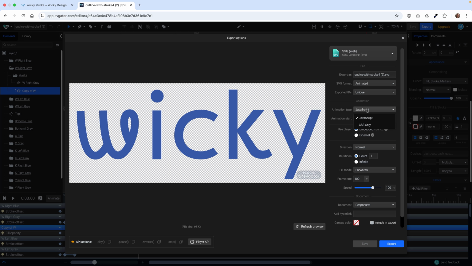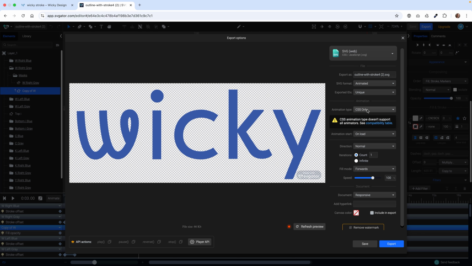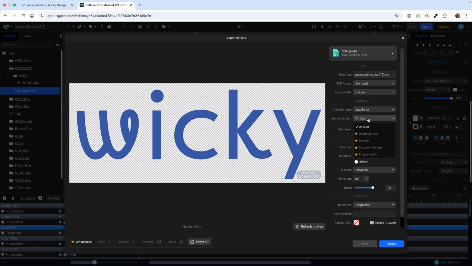Animation type, I'm doing JavaScript. You can play with the CSS version, but it might not support all of the animations. That gives you that warning. So let's just do JavaScript on load. You have to pay extra if you want these other features. I recommend embedded. It will increase the file size by like 34 kilobytes. If you do external, the website will always have to be online, and I just like dealing with everything internally. It's only 34 kilobytes.